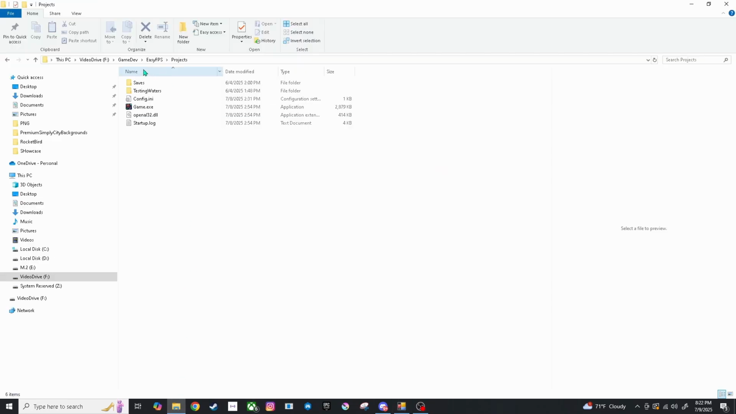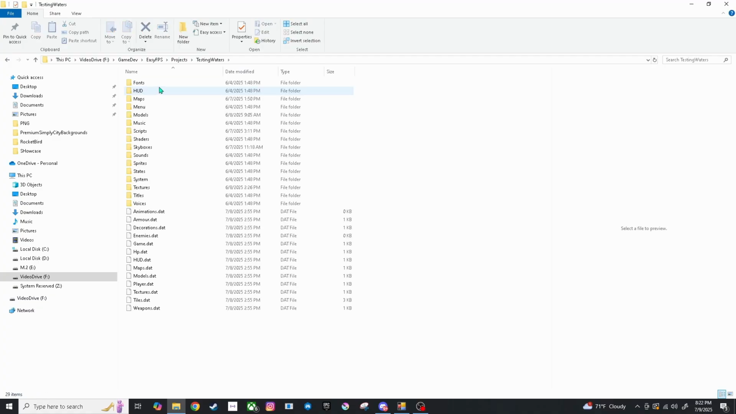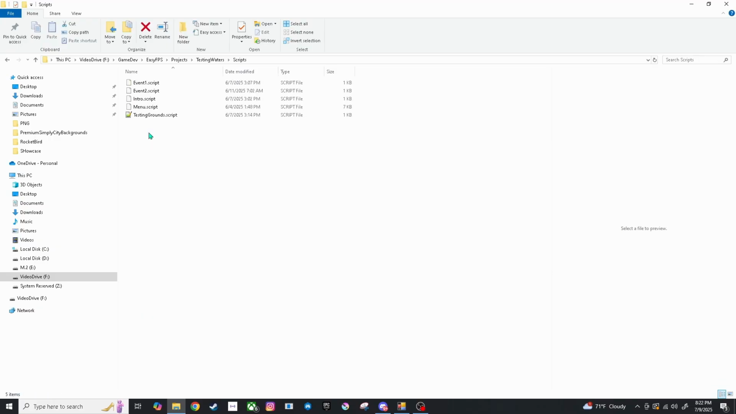up the folder where your projects are in. So I have mine in my game dev folder of an external video drive, right? So if I go to Easy FPS and projects right here, this is where my projects are. So if I go to that, I can go to testing waters, which is my map for that. Go down here to, let me find it real quick, to scripts, right? And then you'll see these scripts right here. These are all scripts that I've made that run inside of the testing waters map specifically.